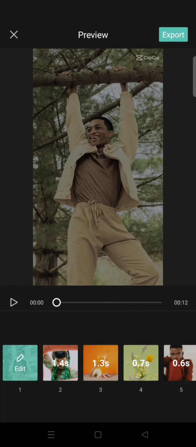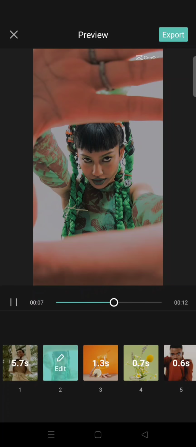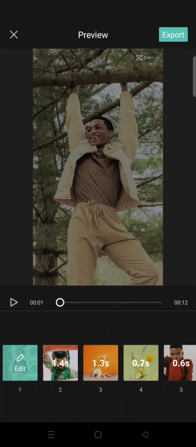After that, the effects will be loading, and then your video will be automatically created based on the template that you choose. You can just play it to see the preview. Okay, so you can just play it, and here is the result. I'm going to just replay it.